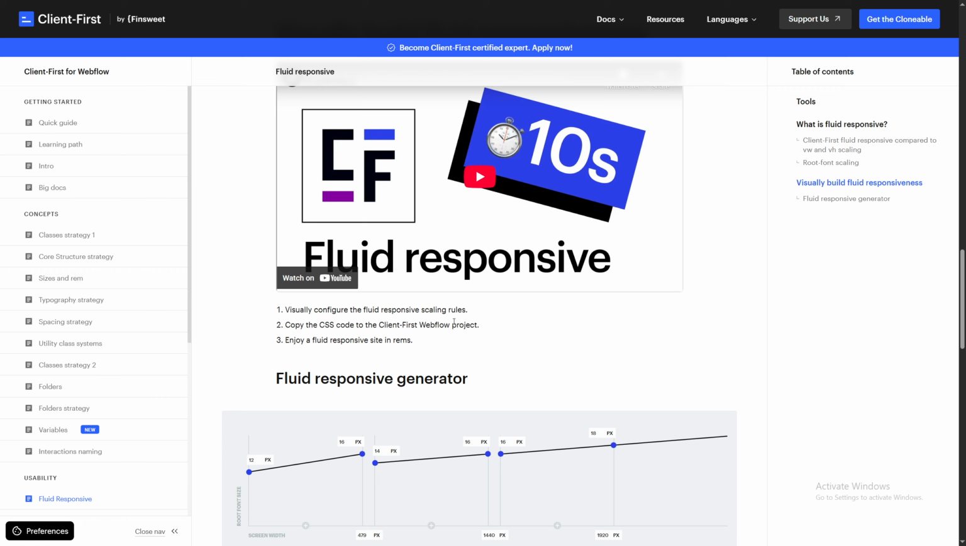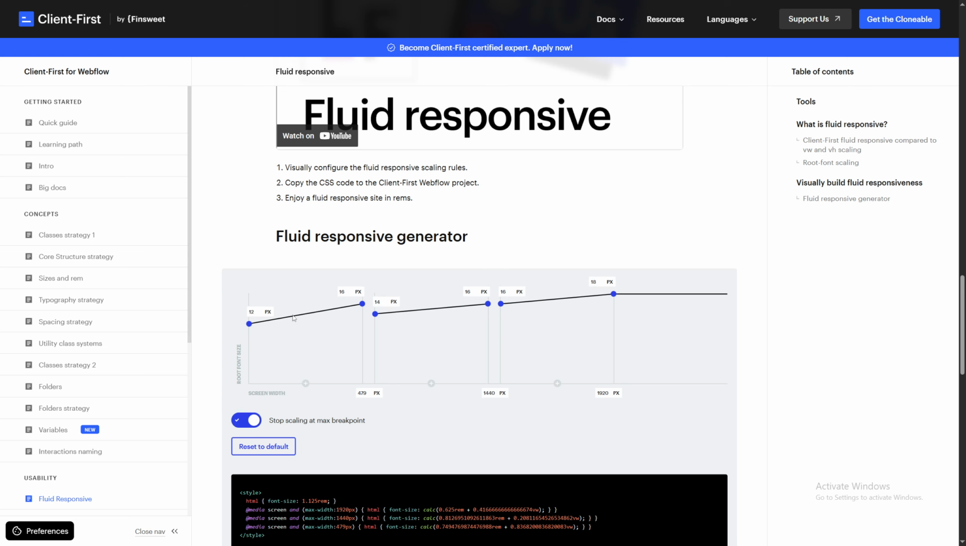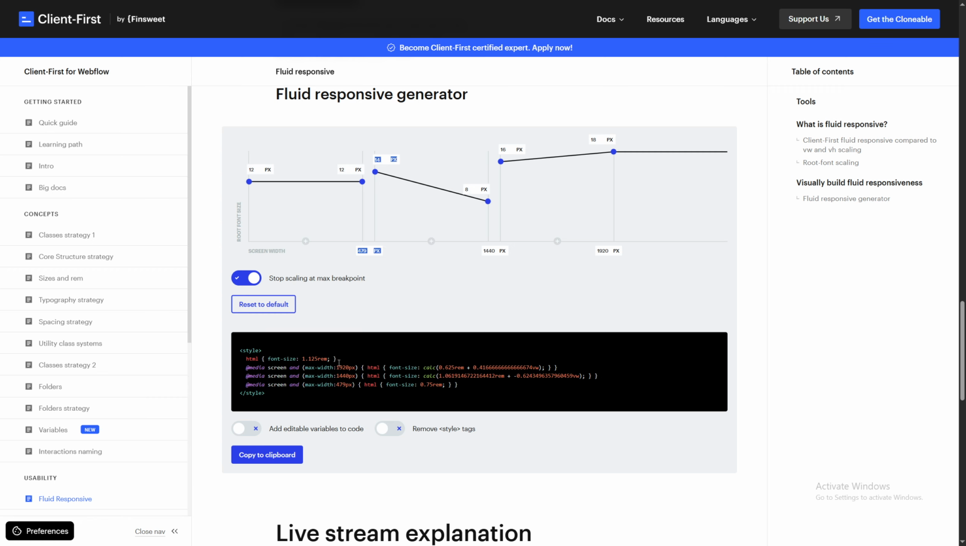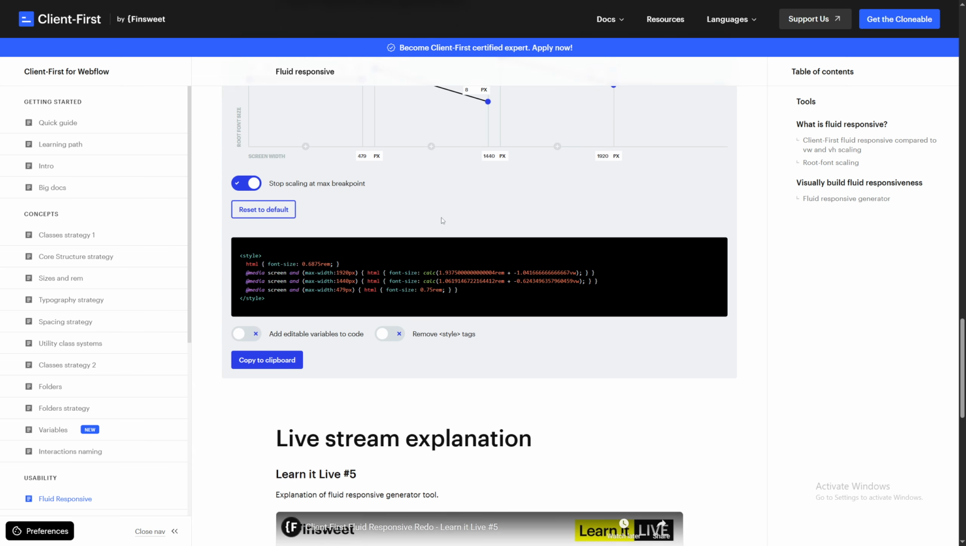Visually configure the fluid responsive scaling rules. Copy the CSS code to the Client-First Webflow project. Enjoy a fluid responsive site in REMs. Amazing. We can see here the fluid responsive generator. I'm not sure yet how we're gonna use it. We can see here it's updating from the code snippet that we have to add maybe in the code embed. And it's updating when we drag and drop this generator.